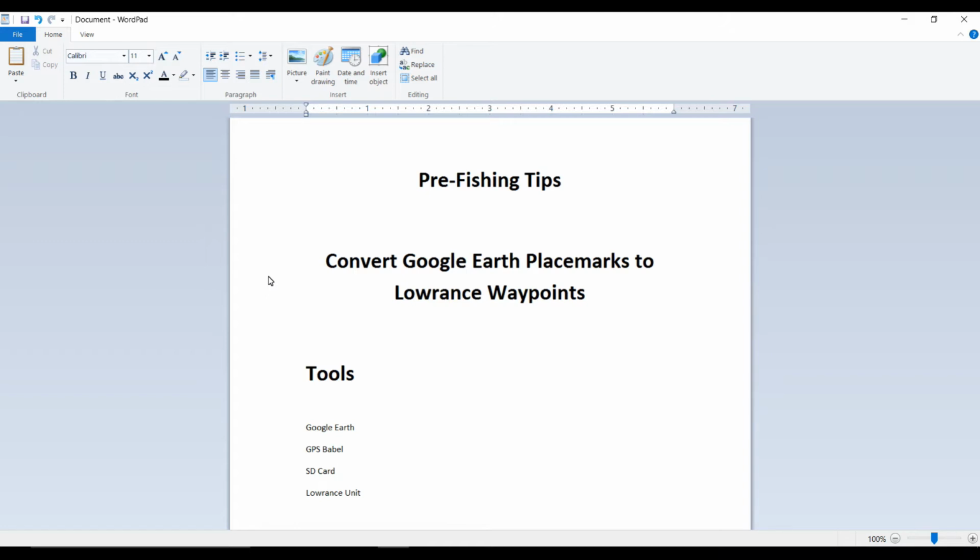So some of the tools that we're going to use today are pretty much all free. Google Earth, of course. GPS Babel, I think that's how you say it, is again a free, open source tool. You can download it and install it, in this case on my Windows 10 machine.